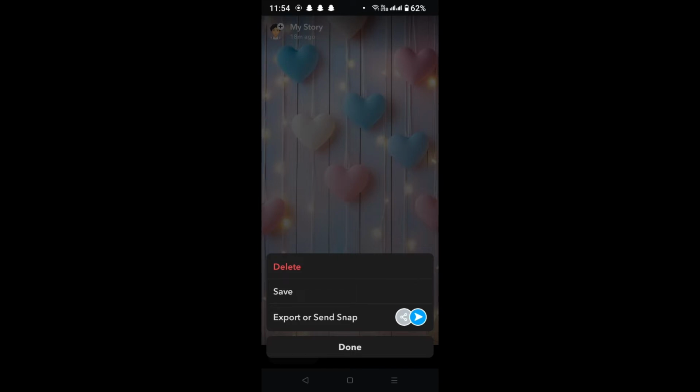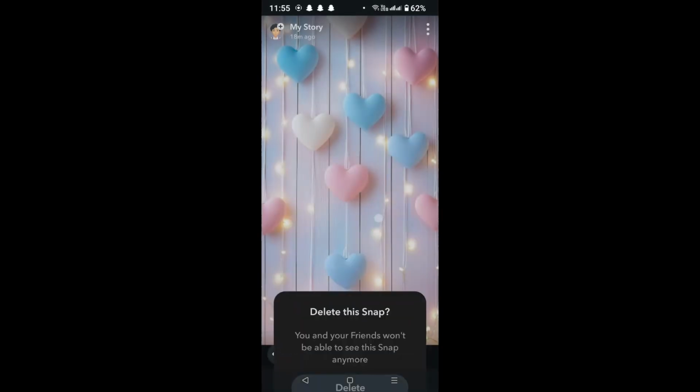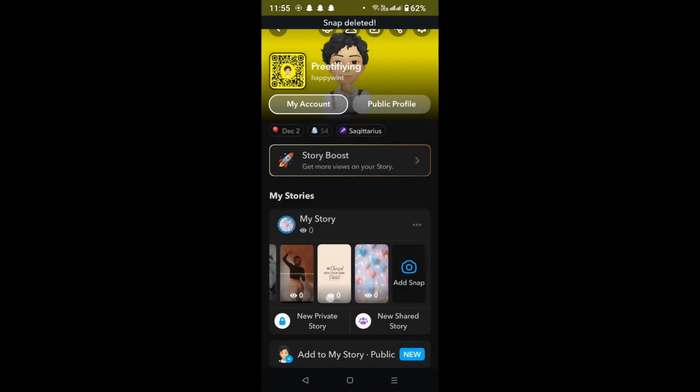On the options, tap on delete. Snapchat will ask you if you really want to delete this snap or not. Confirm by tapping delete snap on the screen. Now head back. The repost has been removed from the story.